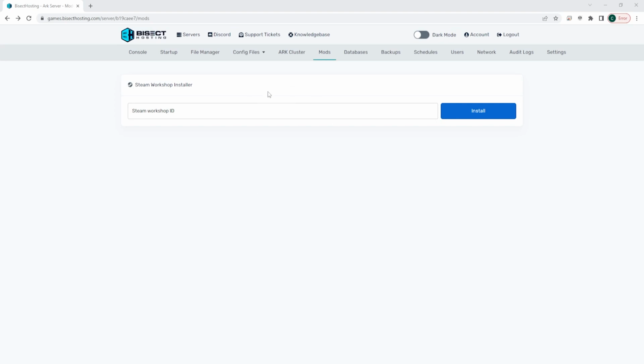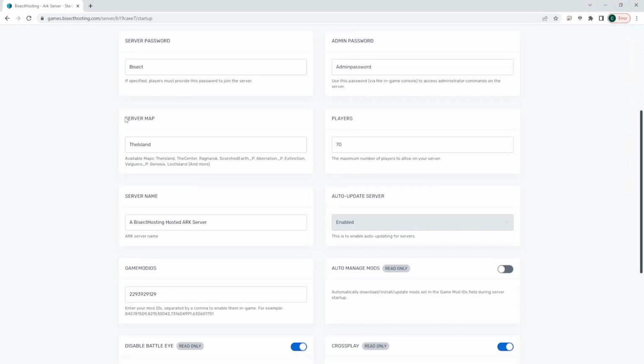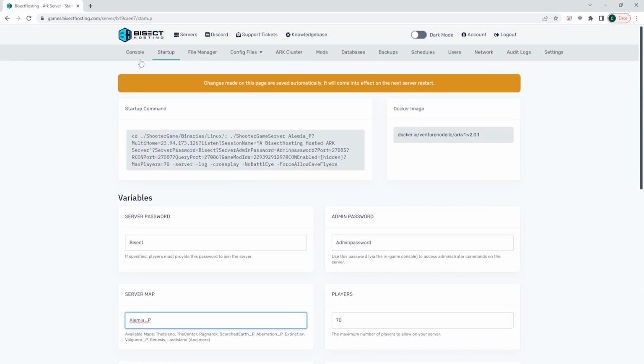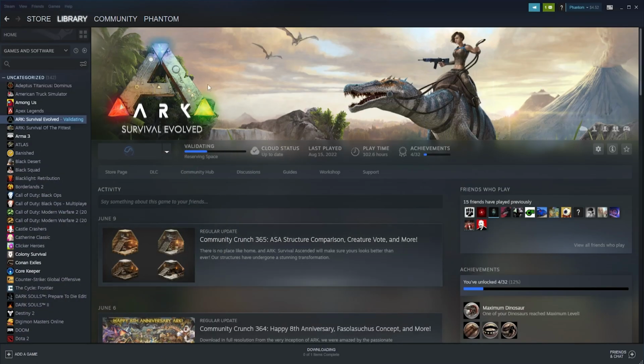But once it's done installing, we're then going to go to the Startup tab. In the Startup tab, we're going to go to where it says Server Map. And we're going to paste in the map name. Once we have that pasted in, we can go back to the console, start our server, and we will now have that custom map on our Ark server. We will now go over how to install the map manually.